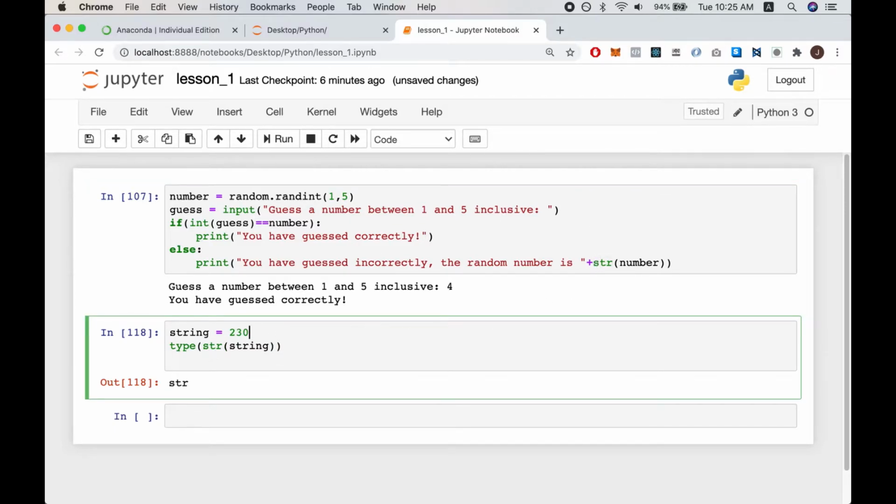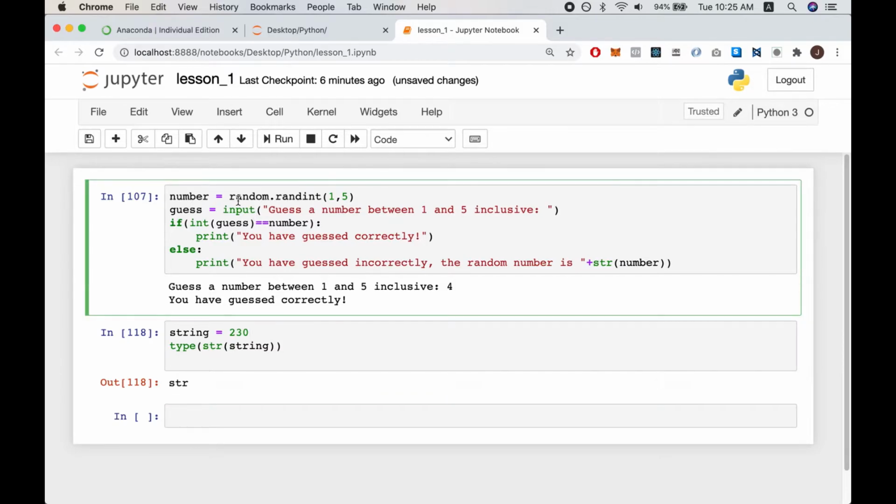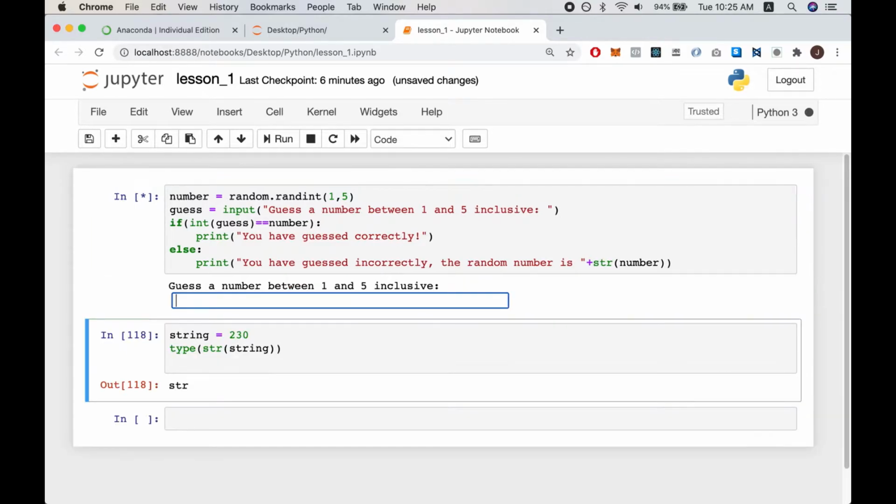So in the above example, what I did is I recorded the input and it gets a number, which is 4. If the integer of guess equals this number here, which is random.randint from 1 to 5, which was 4 in this case, if it's equal, and it is, then print "you have guessed correctly".